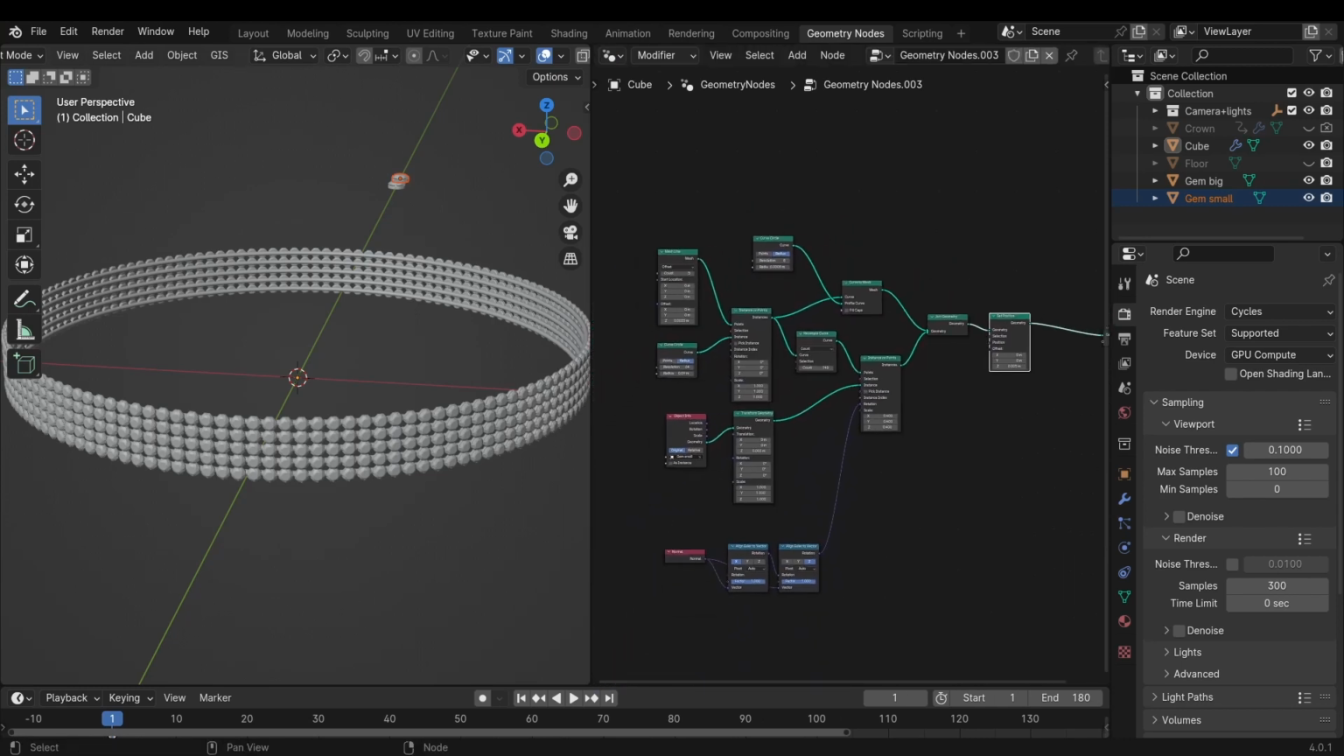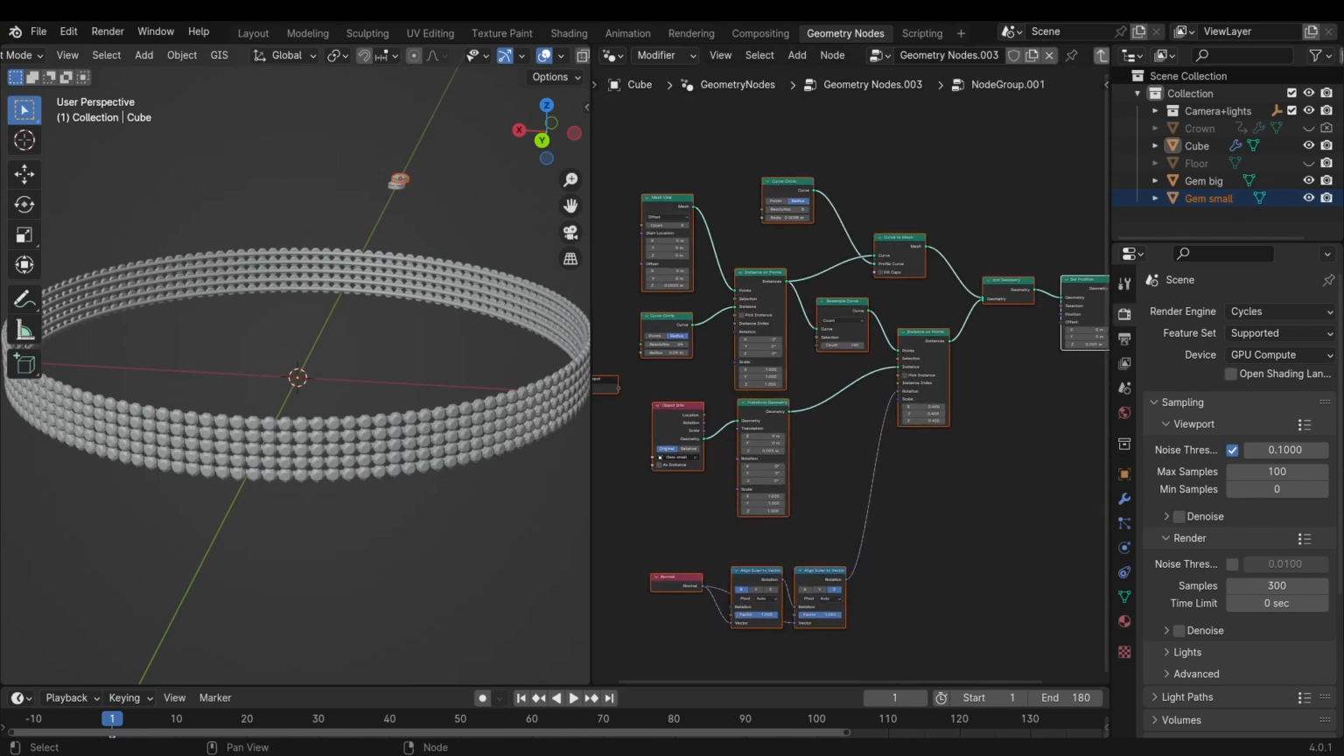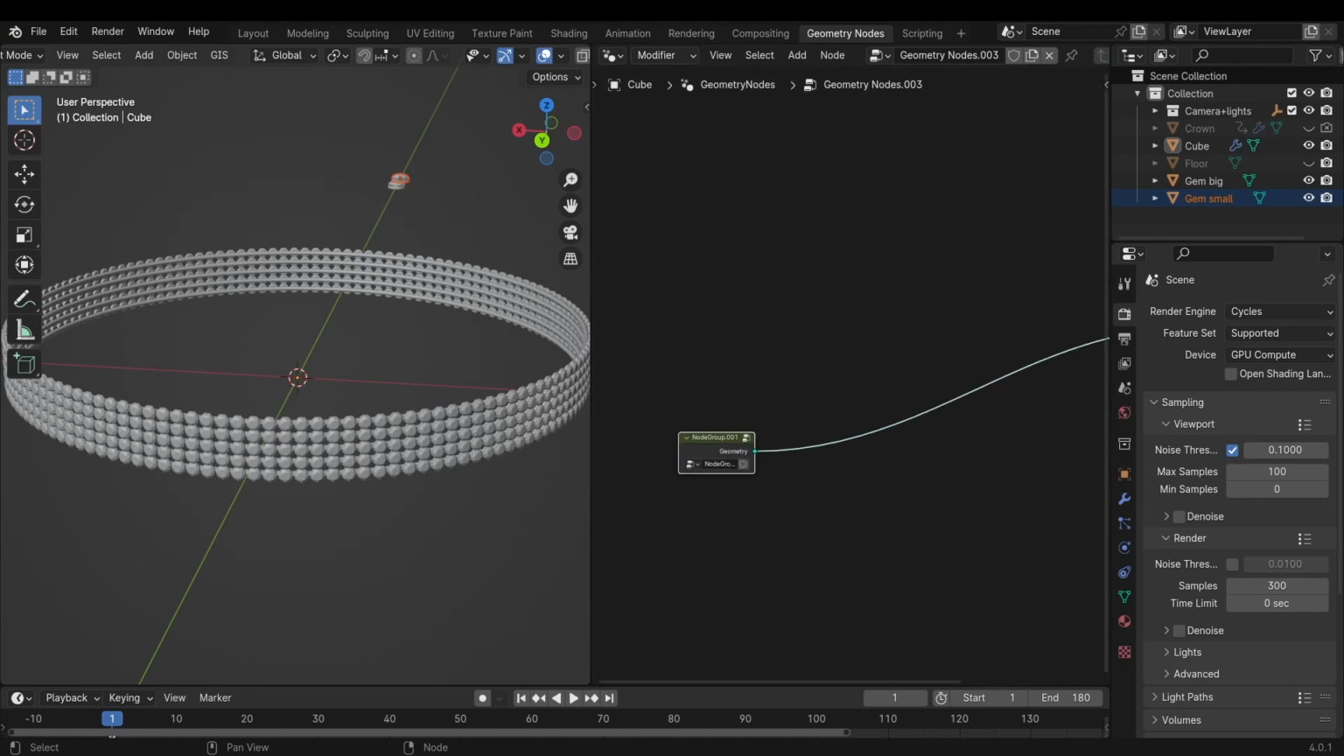Now box select everything and Ctrl G. We made a group of nodes. Click on the arrow on top right to go back. Right click and rename it, or F2.